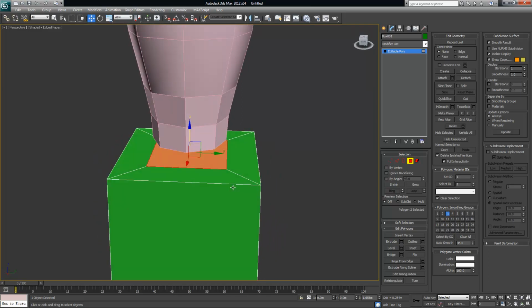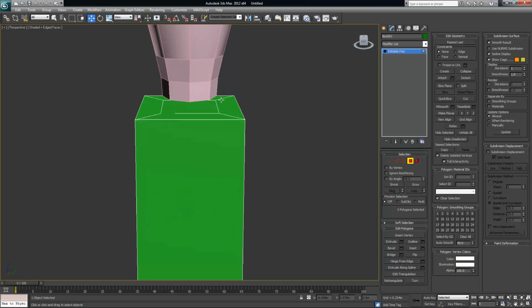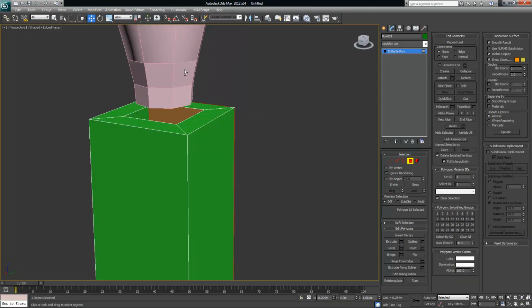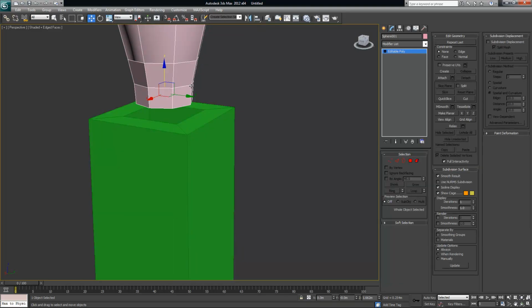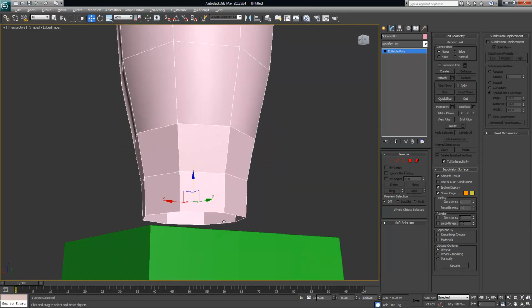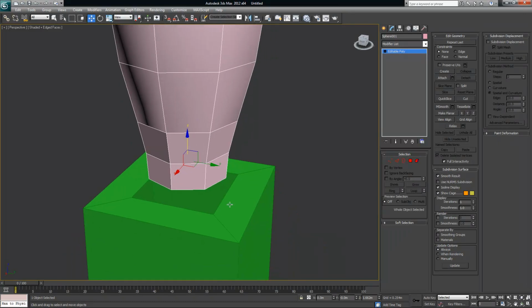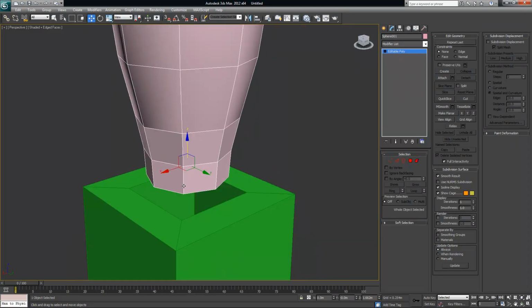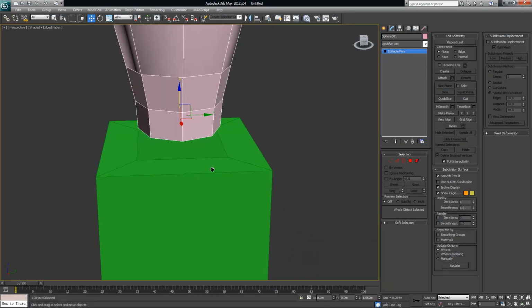So what I'm going to do now is delete that. So now I have a hole there, and then I have a hole for my other object. If I select it and hit the Z key, we can see here that I have a hole here and I've got a hole here in the top of my mesh. And my goal is to combine these two objects into one mesh.